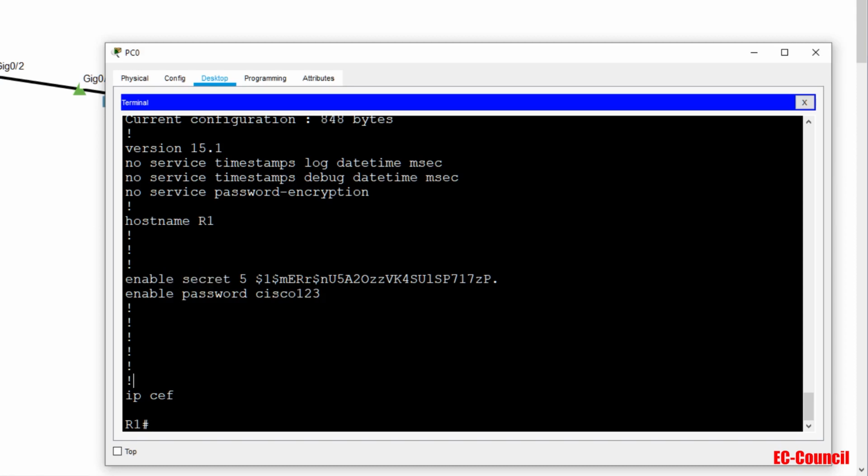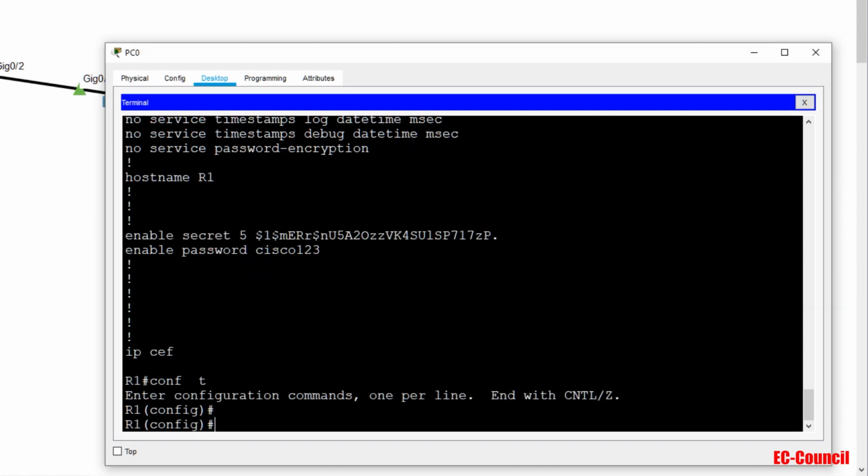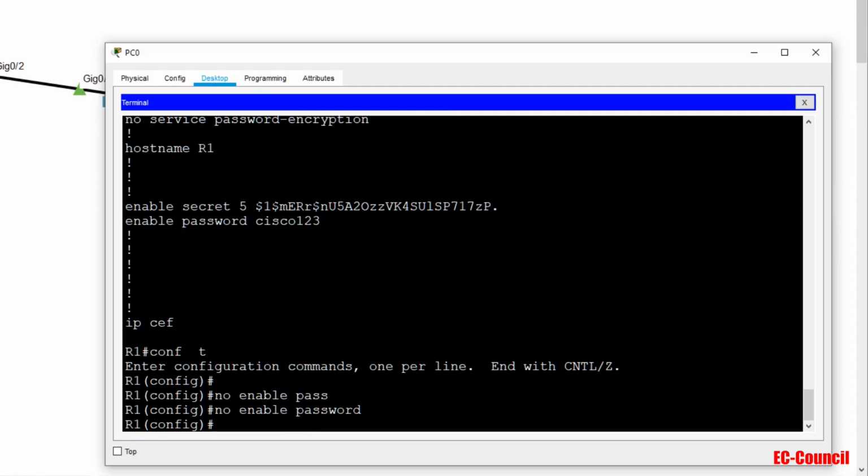It is good practice to actually remove the enable password if you already have an enable secret. And to remove a command or a setting, you must go into the mode where the command was executed and use a negated form of the command. So let's take a look at how to remove the enable password. We need to go back to global config. And we can type no enable password and press enter. And this will remove the enable password set from the running config.